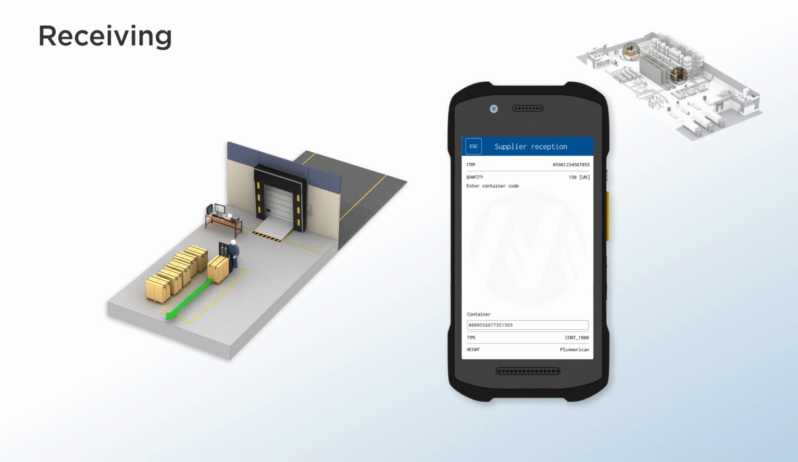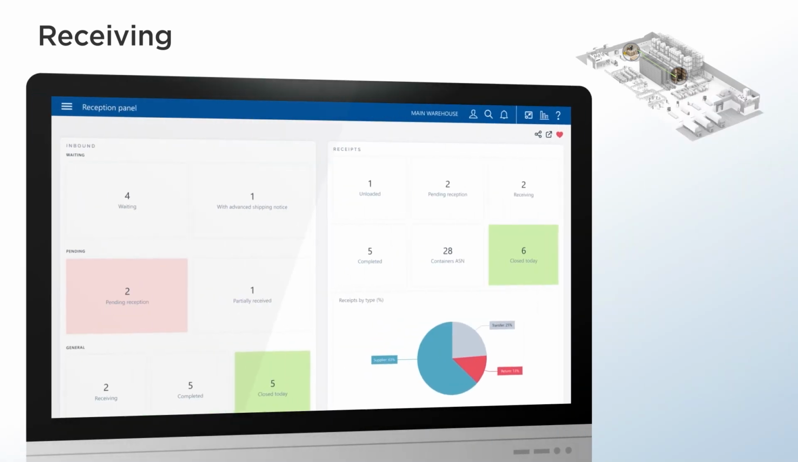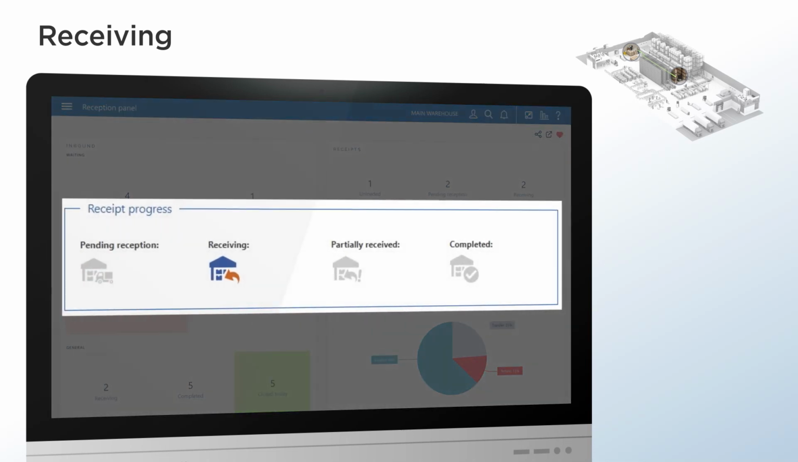It's also possible to identify and separate all or specific goods for quality control, and place them in a zone set up for this purpose where they'll be checked. The status of all inbound goods expected in the warehouse can be viewed in real time on a dashboard, as well as independently in Easy WMS via receipts views.